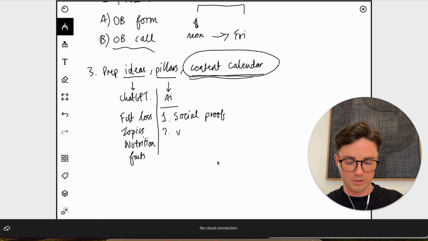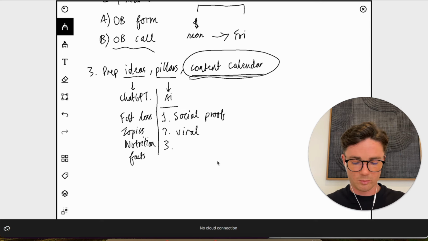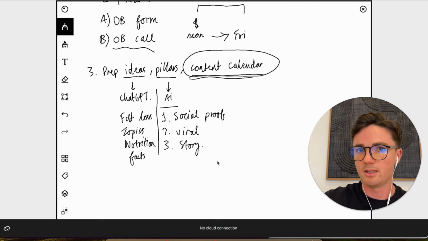Number two might be viral content. And this is more clickbaity, trendy content, right? Stuff that's gonna bring eyeballs. Number three might be more of their personal story, create the relatability, make people like them.